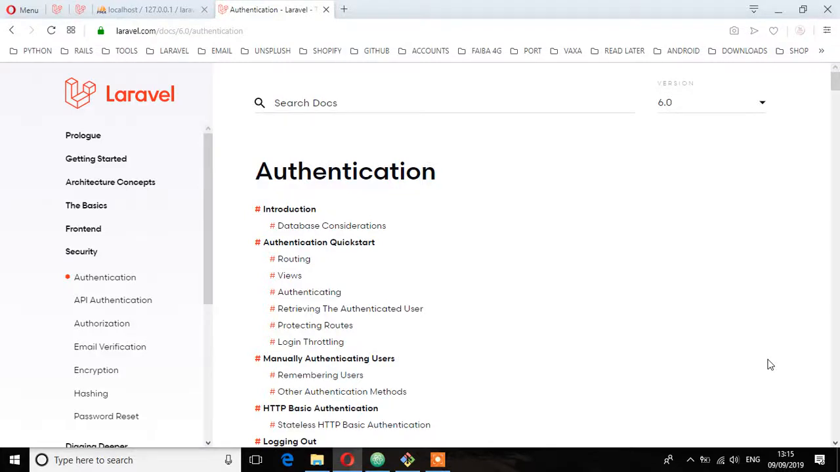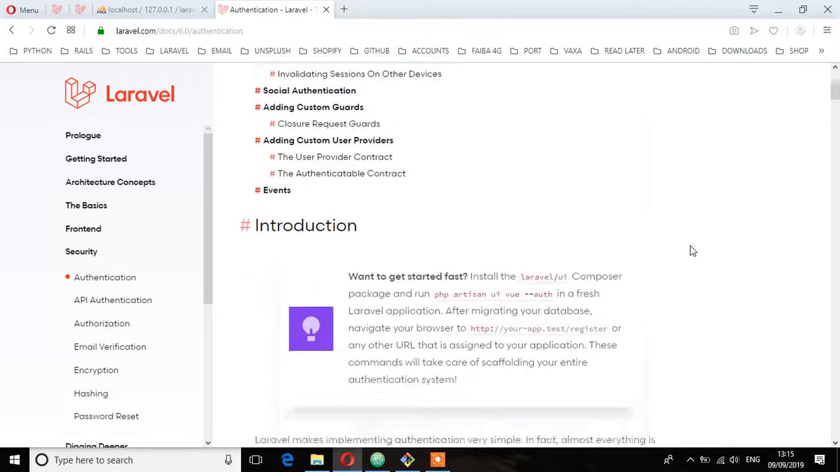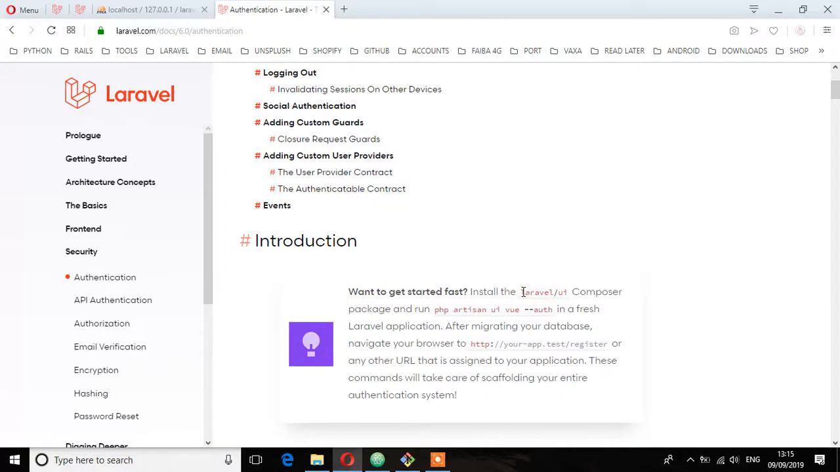Welcome back. Now in this lecture we are going to create the authentication facilities. Prior to Laravel version 6, creating authentication facilities is totally different. In version 6 you'll see here we need first to install the Laravel UI package using Composer. But in previous versions you don't need to install anything. You just need to run an artisan command and then it will generate the entire authentication facilities.